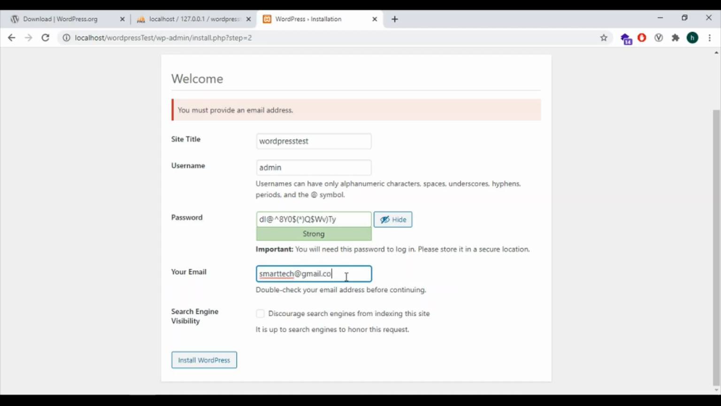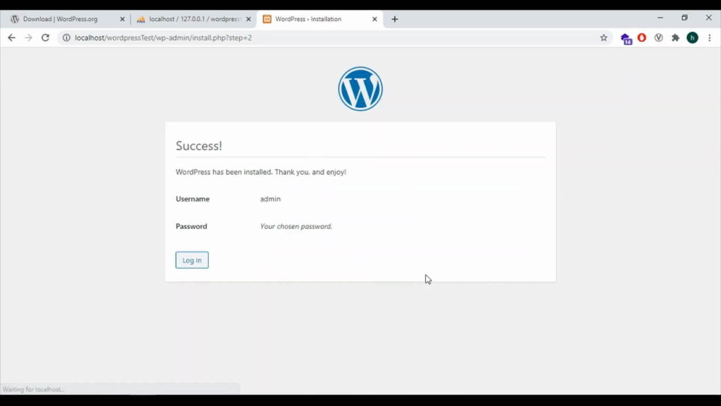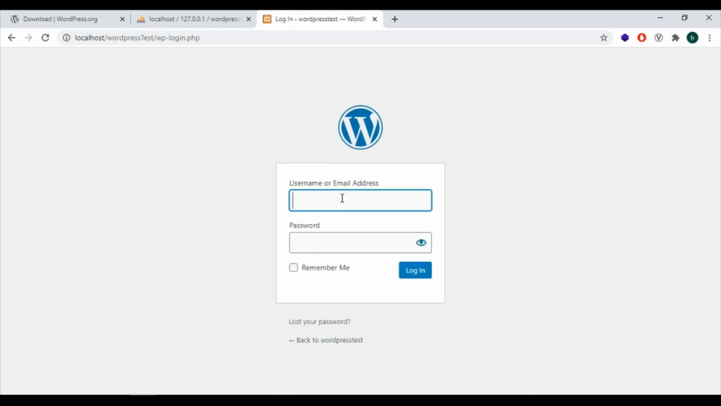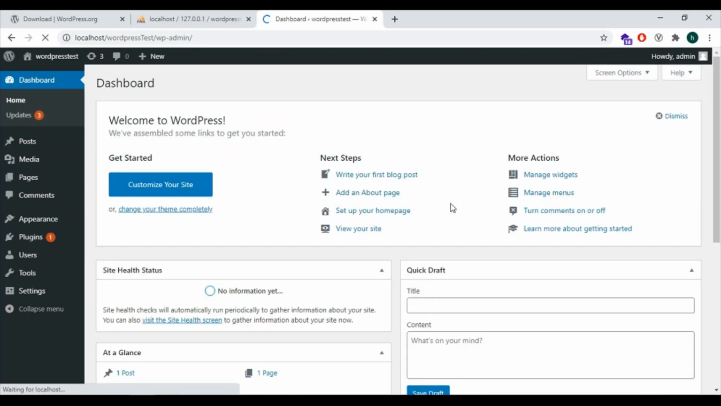I'm providing my dummy email ID here, so click on install WordPress. It is asking for confirmation. So WordPress has been installed. Thank you and enjoy. Click on login now. You need to provide credentials, username and password. Click on the login button. So you are able to log in successfully.